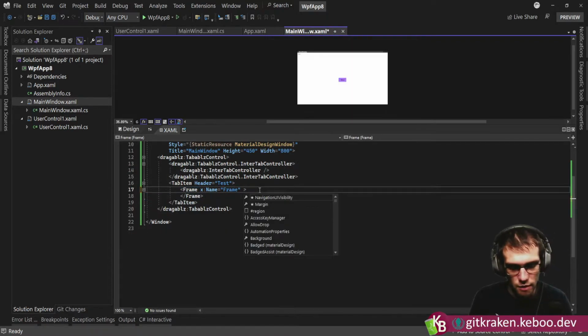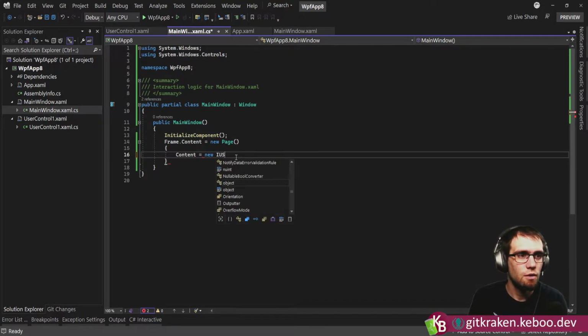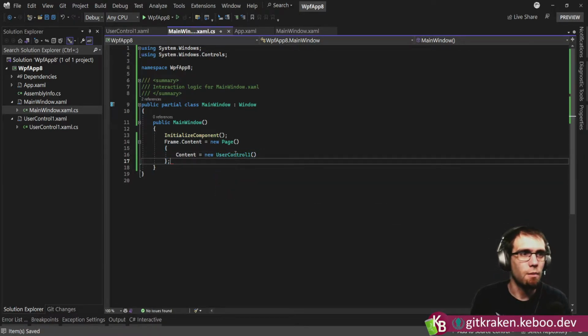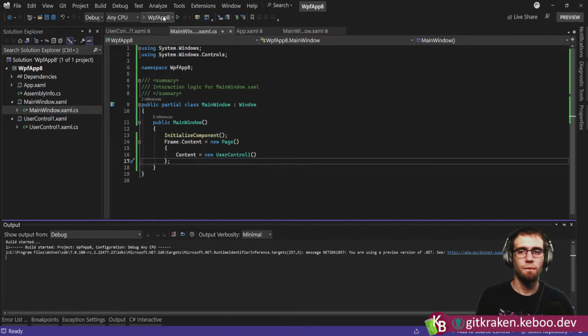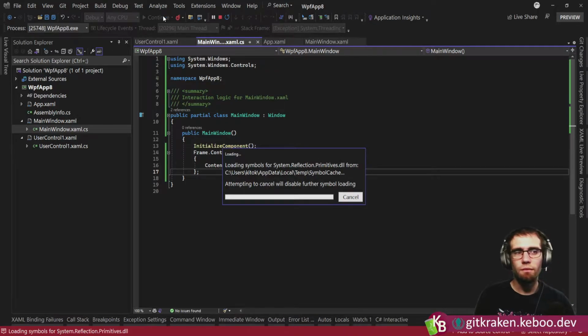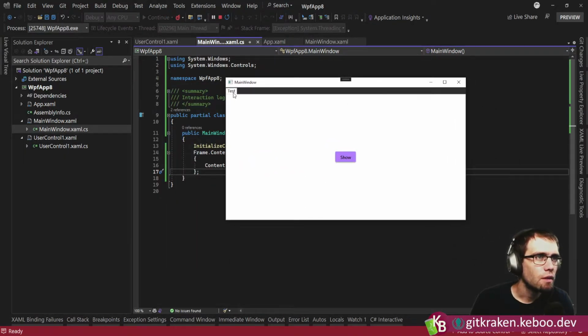Okay. So we're going to do that. We're going to go here. Page gets new user control 1, because that's the best name I can come up with. Go. Okay.